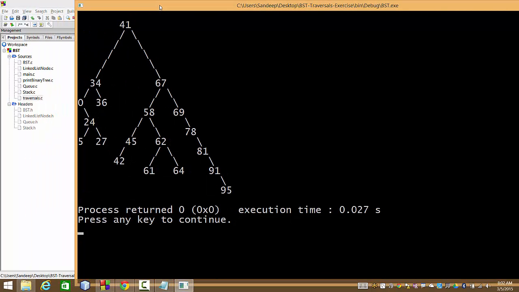If this is the tree, what will be the level order traversal? 41. So it will be level by level. 41, 34, 67. 0, 36, 58, 69. They are at the same level. Then 24, 45, 62, 78. Then 5, 27, 42, 61, 64, 81. Then 91, then 95. That is what level order traversal is.